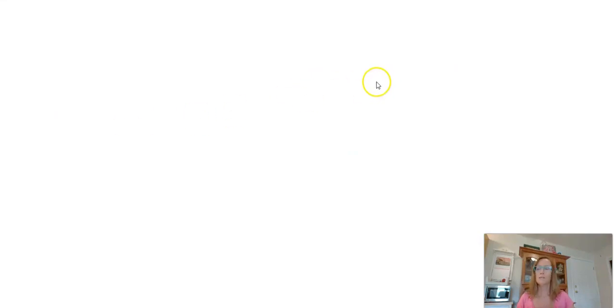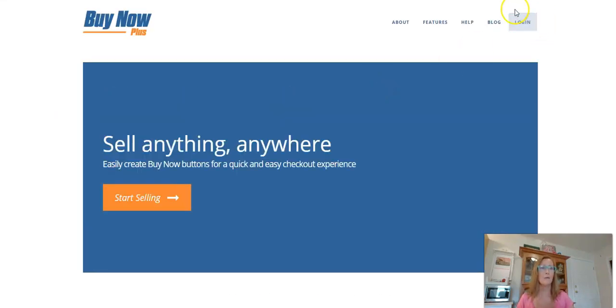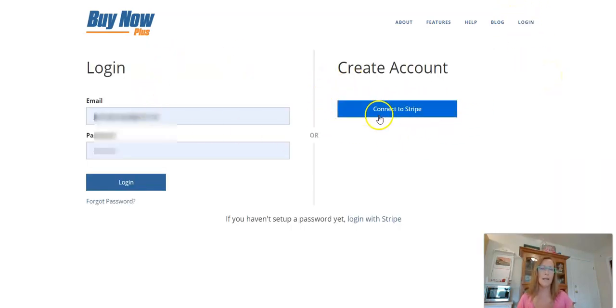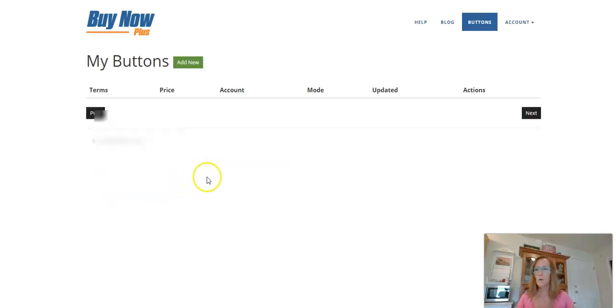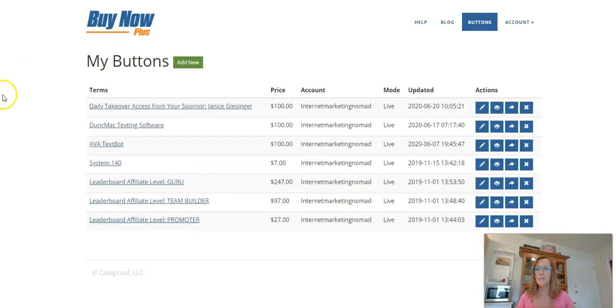and just log into my Buy Now Plus account. Up here on the right, it says login. So here's another way you can also connect to your Stripe account instead of going to that previous button I showed you. But I've already saved my login details because I already have buttons created in here. So I'll log in. And you can see here, these are all the buttons that I've created. If you don't have any buttons, you won't see anything like this down here, but it will probably say My Buttons, Add New.